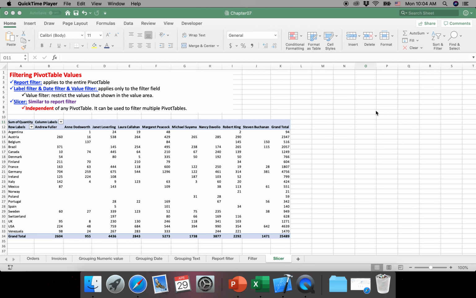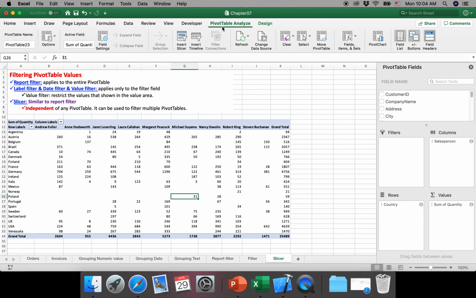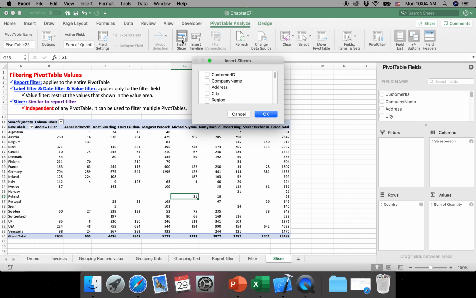Let's see the slicer. A slicer is similar to a report filter, but is independent of any pivot table. It can be used to filter multiple pivot tables. This pivot table gives us the quantity for the country and the salesperson. We can also include more filters for this pivot table. Click Pivot Table Analysis and click Insert Slicer. Then we can add city and region filters.